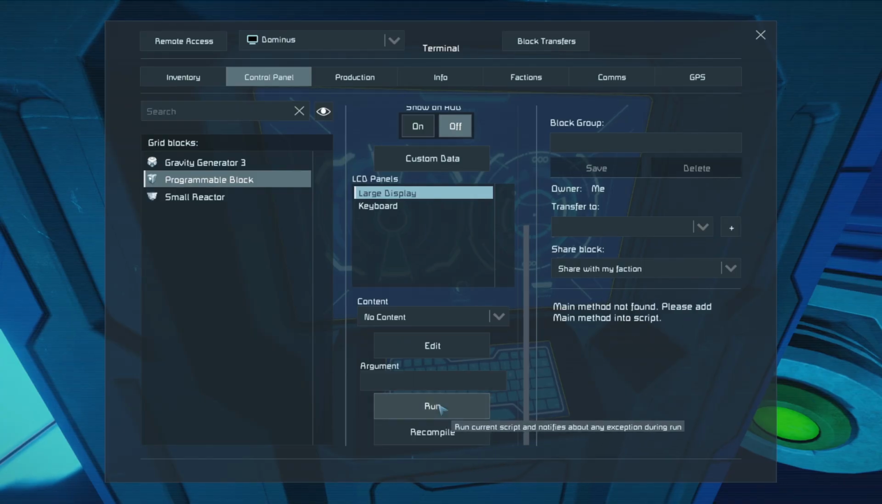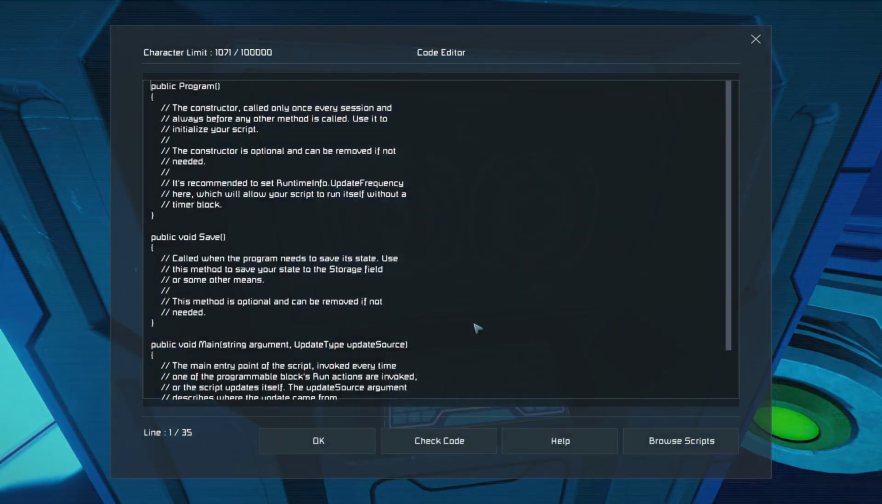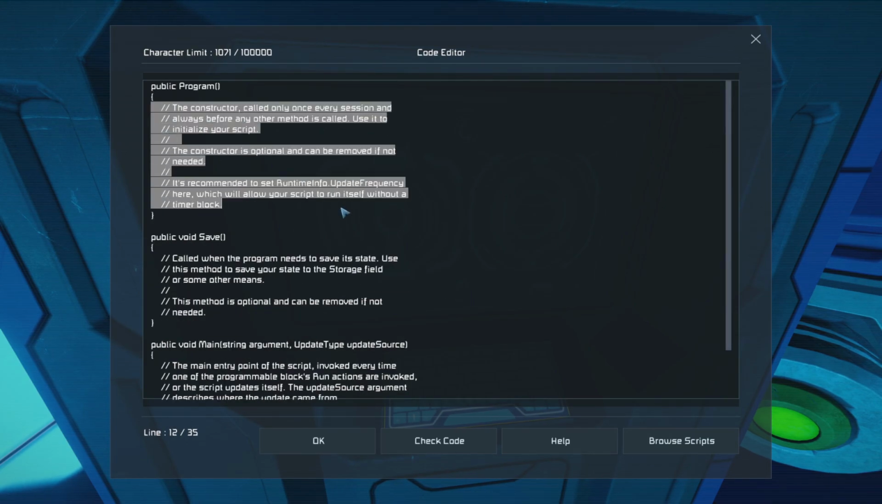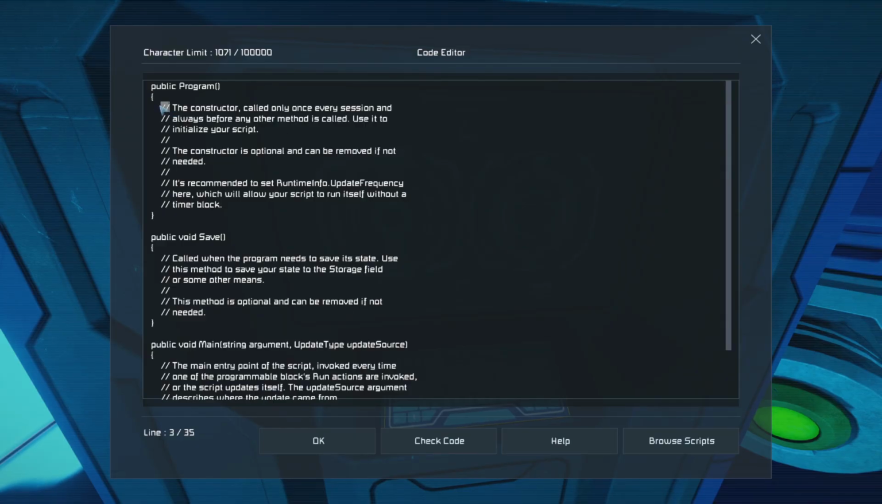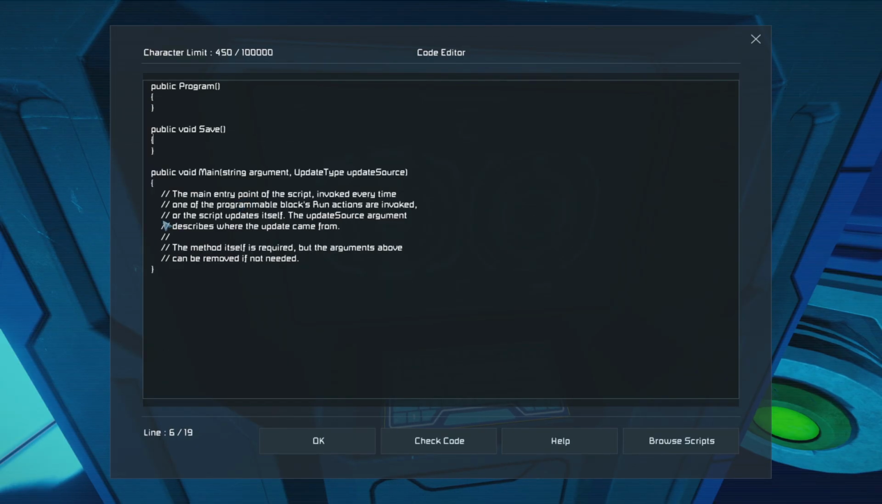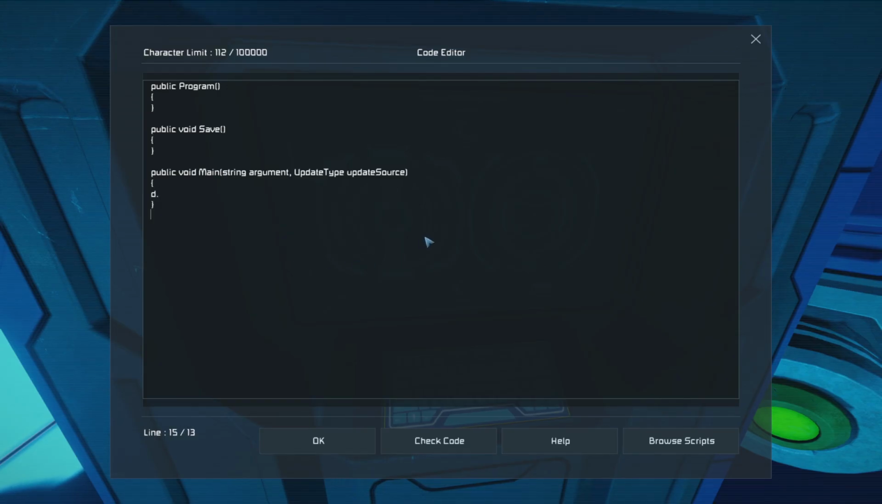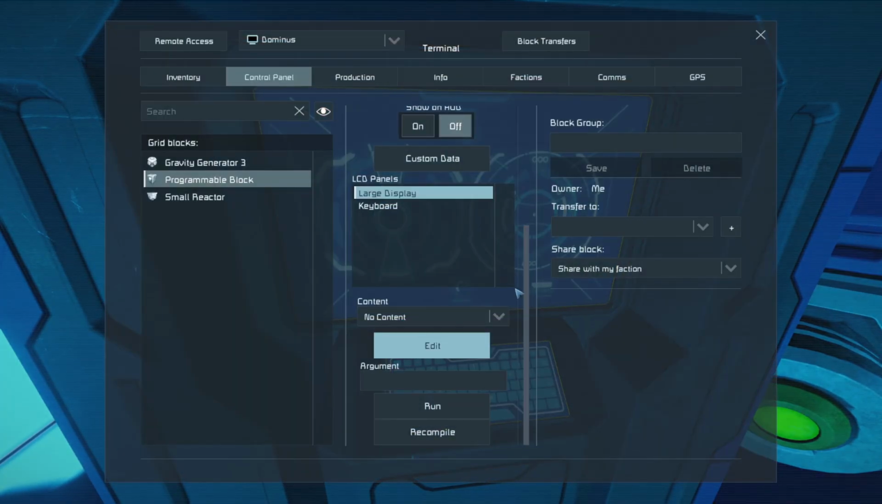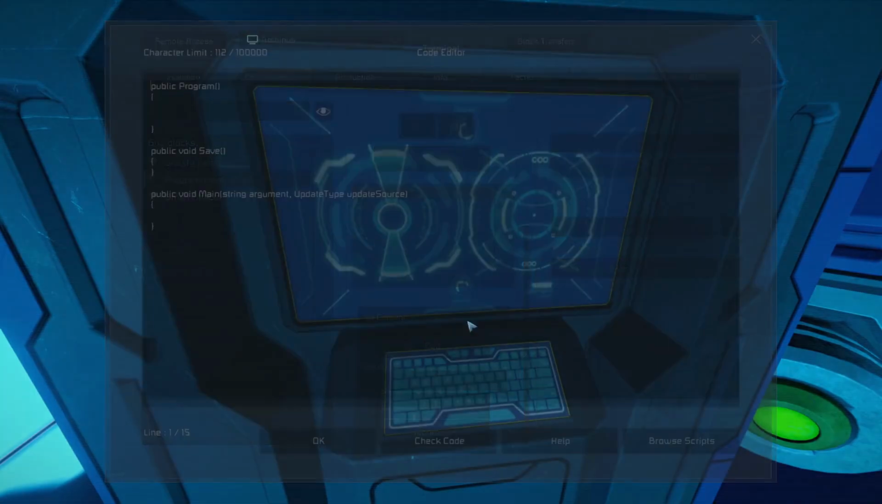But there is no main method not found. That's right there. You can get rid of these lines. The lines with the double slash at the beginning are just comments and they're not part of the code. And we start with 3 methods or functions: program, save, and main. We're going to be looking at program. Program is the one that runs when you click OK or when you click recompile.